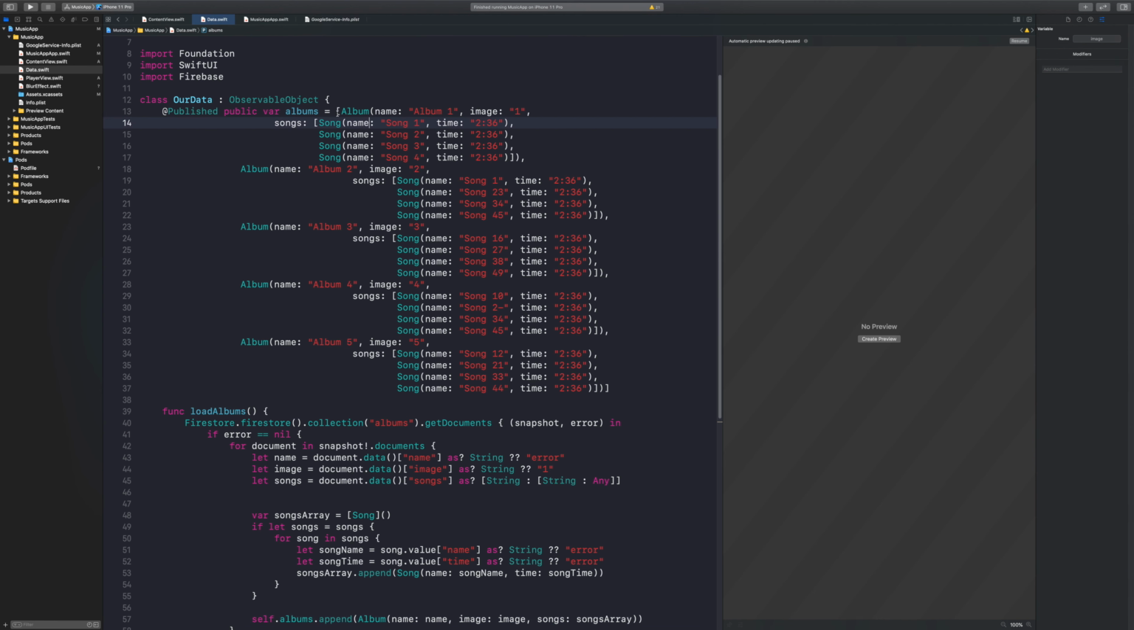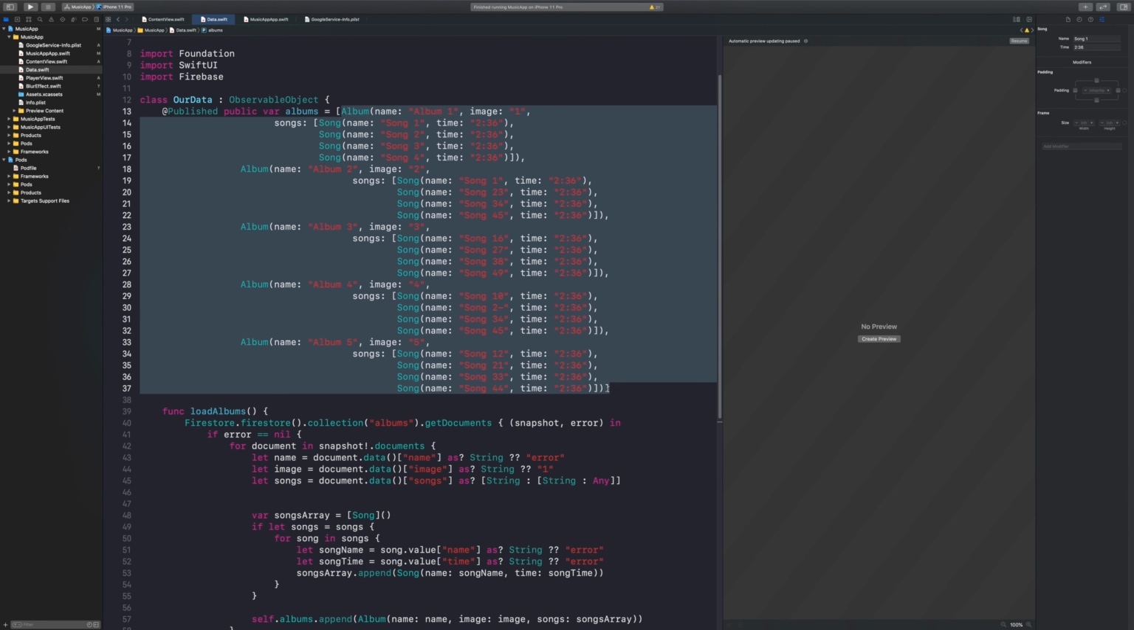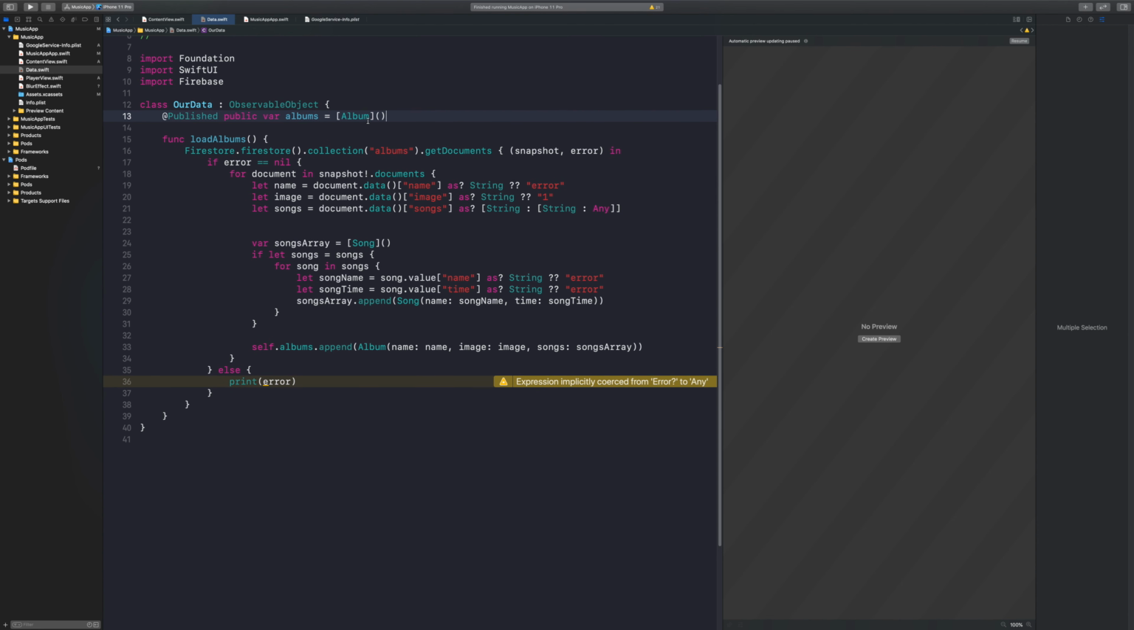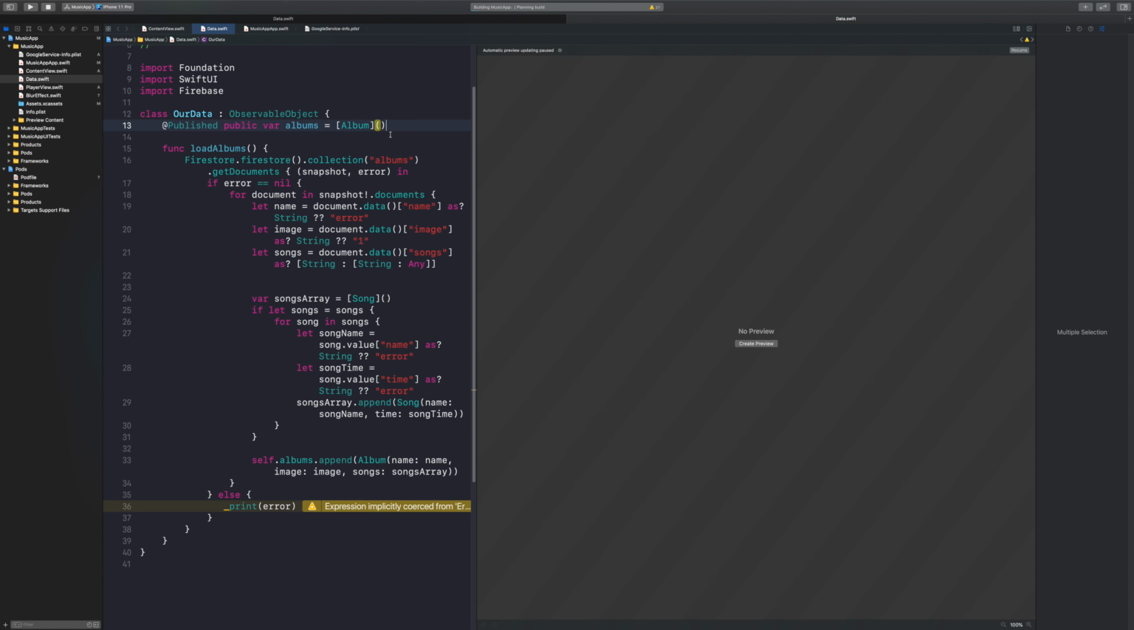Actually, let's cancel that real quick because we also need to make sure that this is an empty array here. So we say let album, open close parentheses, like so. Now, as we build and run this, let's check out how that would look.